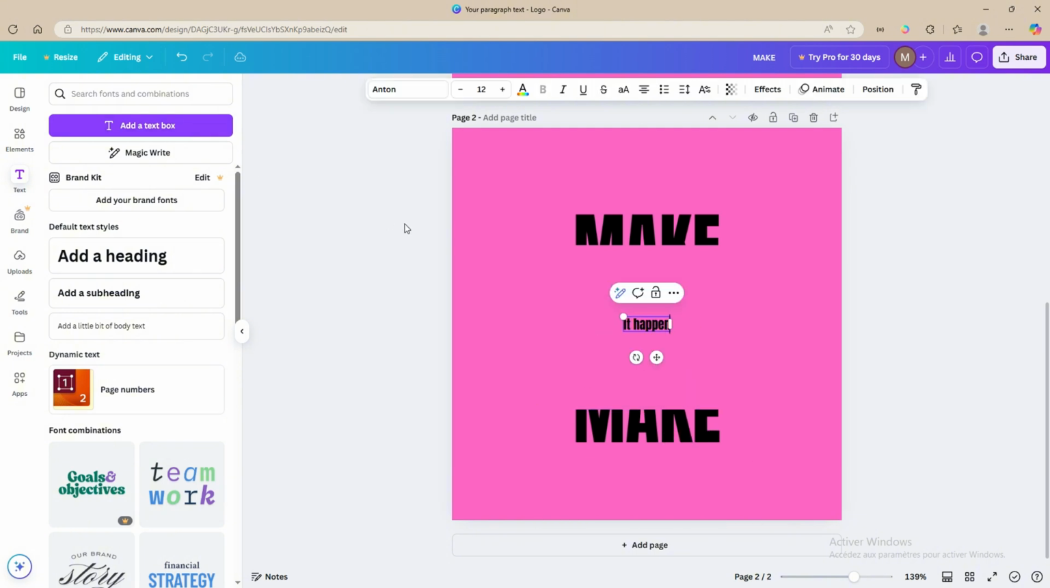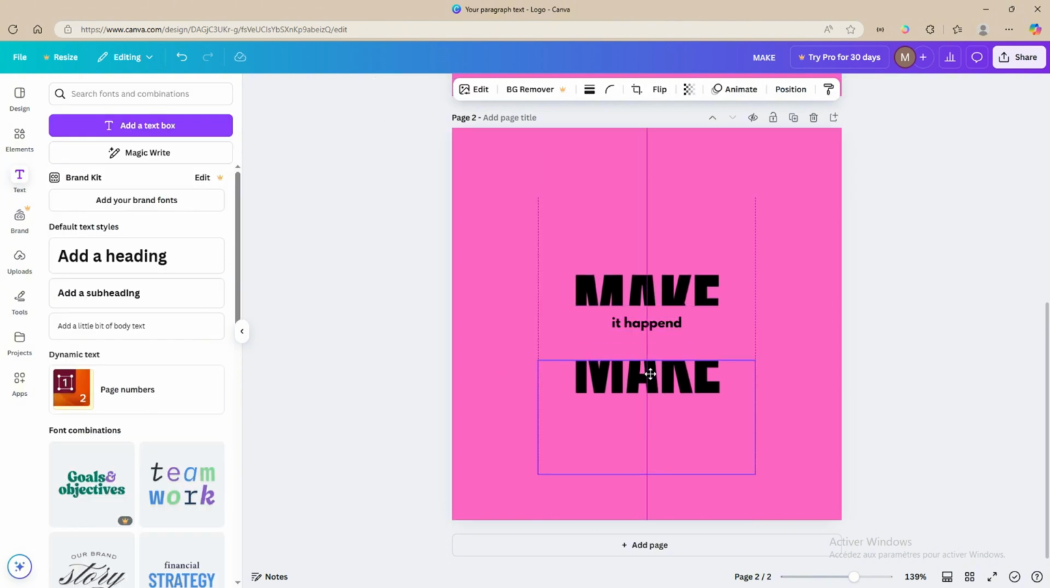Add the middle text, It Happened, in between. Adjust the size and font.